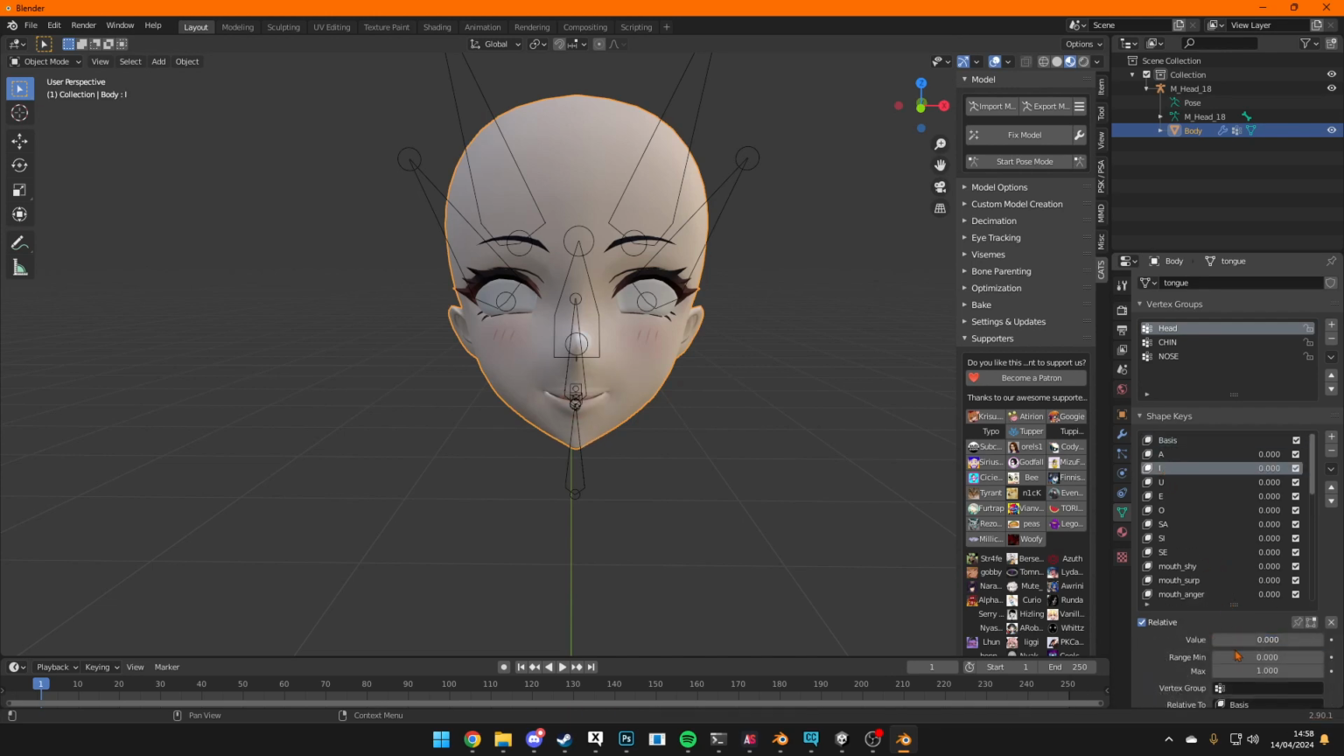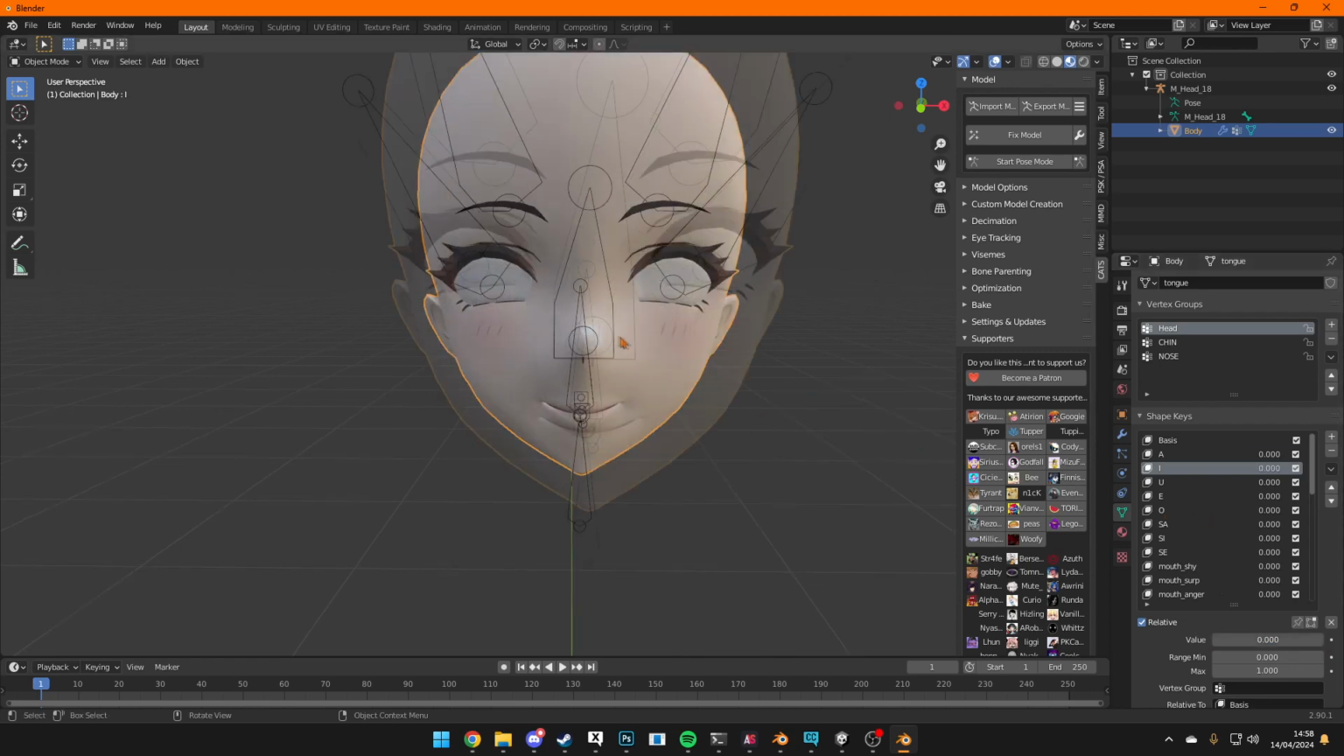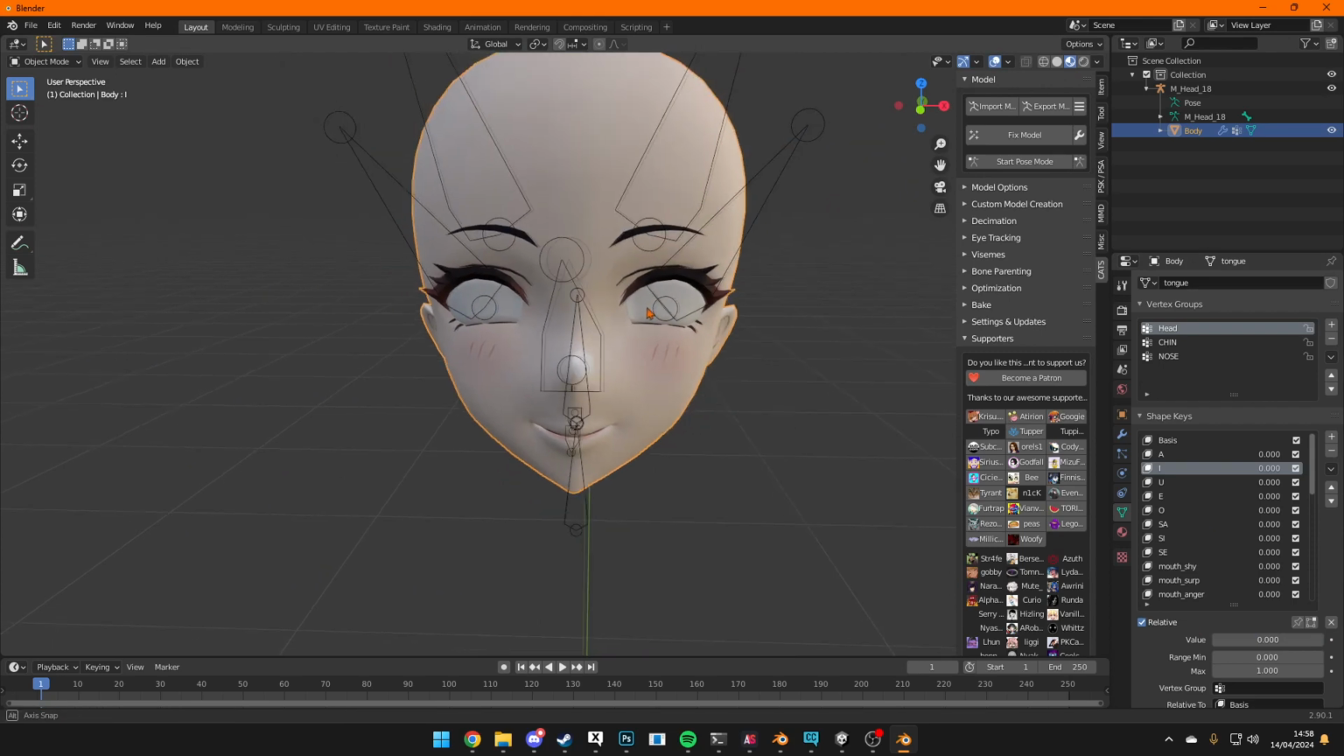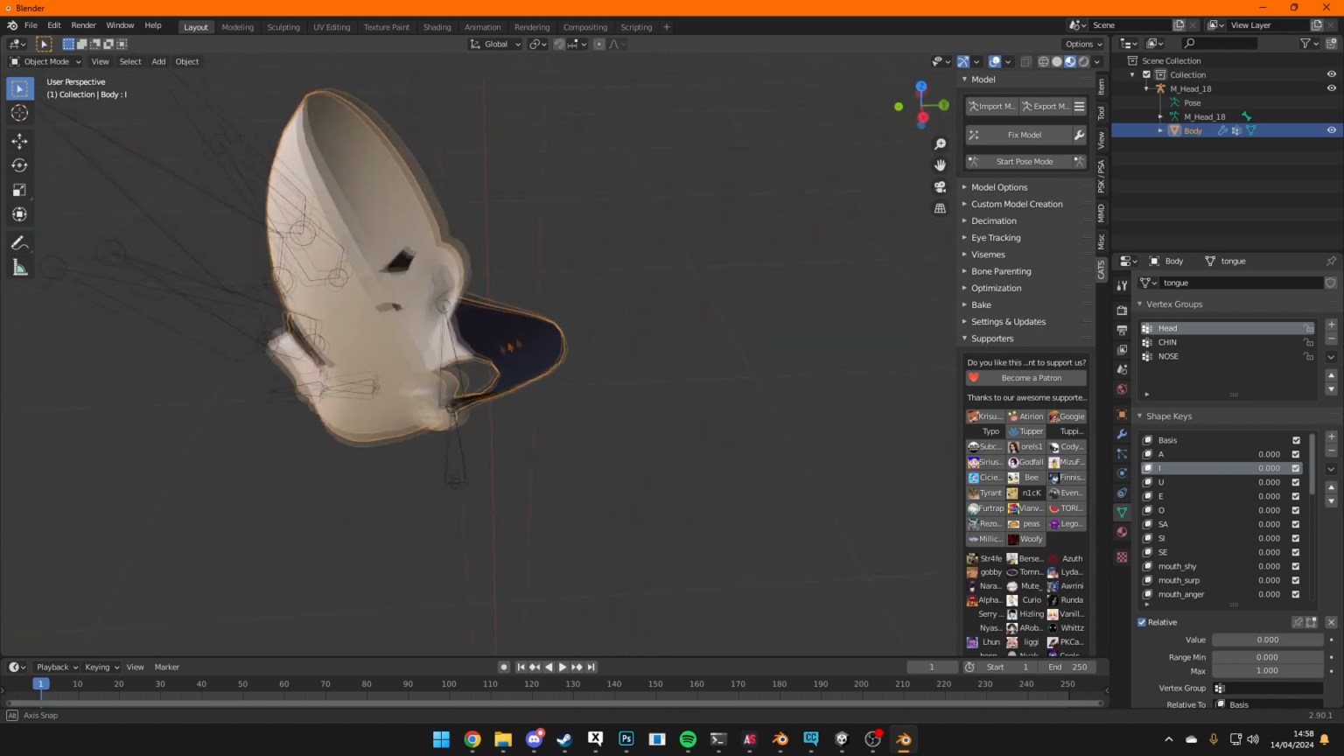Yeah! Woo! Oh, and you're probably wondering where the eyes are. Don't worry, we'll get to that. It's just a texture thingy not loading.